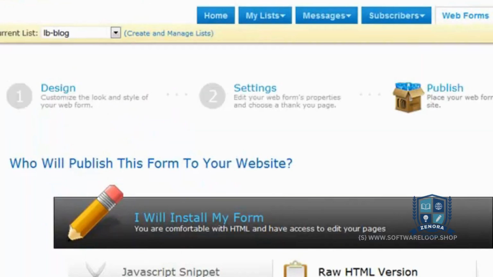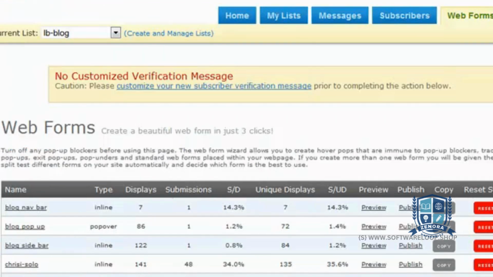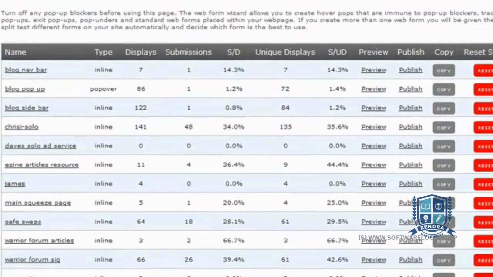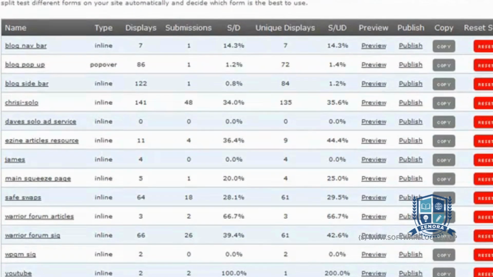And this is when it comes to actually cloning your squeeze page, and I'll show you how to do that in video number 4. So that's how you create and track multiple solo ads for completely free, and this is how I do it, and it works absolutely fine. So I will see you in video number 4.